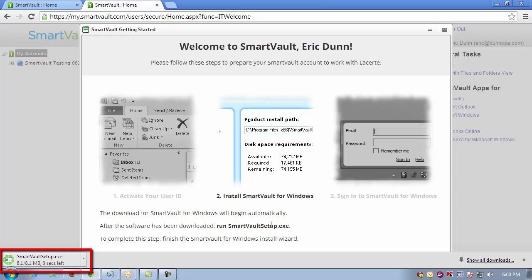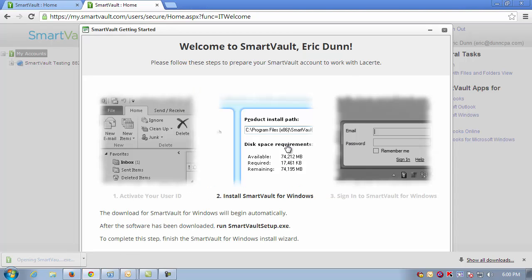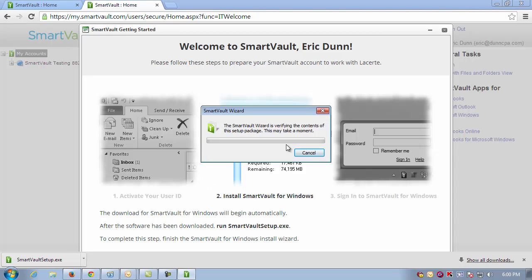In the lower left hand side, and this may look a little different depending on the web browser you're using, I'm in Chrome, you'll see it's downloading the SmartVault Setup exe, and after the download is complete, I'll go ahead and run the program to install SmartVault on my computer. So now the download is complete. I can go ahead and click on the SmartVault Setup and run the setup program to install SmartVault on my computer.